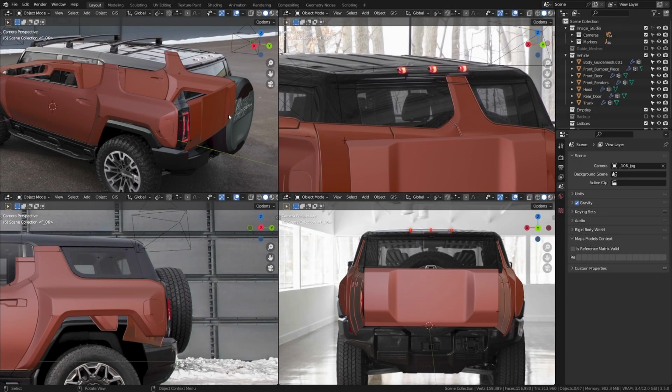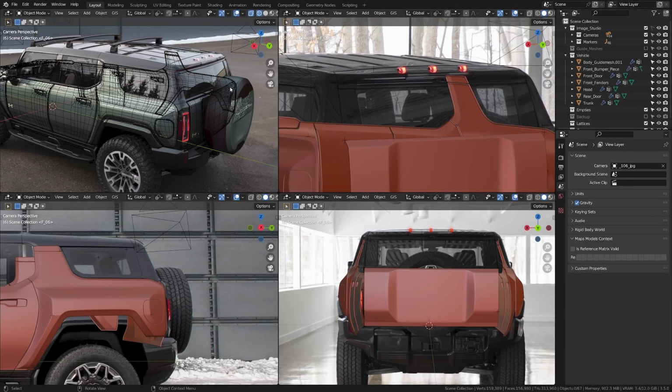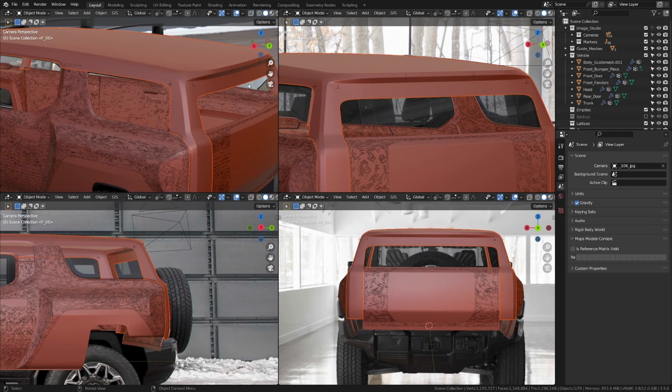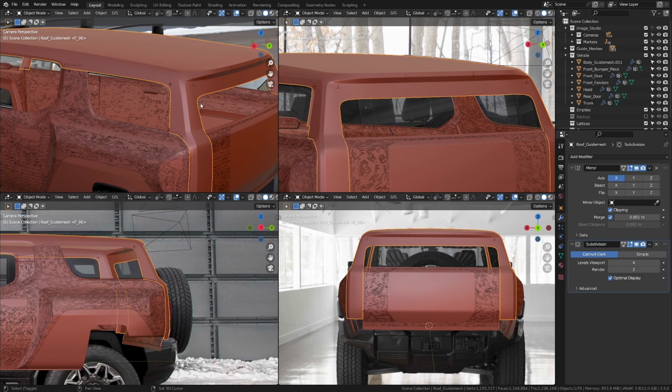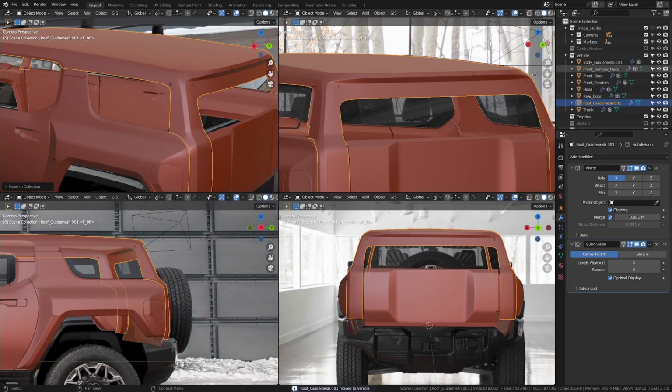In this part, we're going to be modeling the D pillar. So just as usual, we're going to bring back the guide meshes. And I'm going to take the guide mesh for that D pillar, and I'm going to press Shift and D to duplicate. Now we're going to move that into the vehicles collection here. Now we're going to disable the guide meshes.